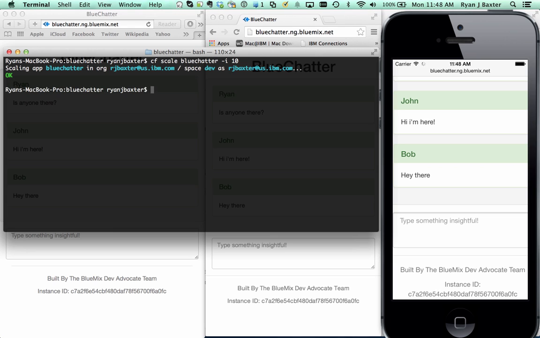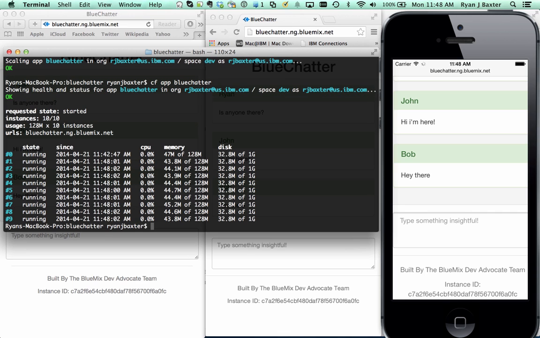So that's done, and we can check the status of all the instances by executing a cf app command and then typing in the name of the application. And we see we now have instance 0 through 9 running. They're all up and running.